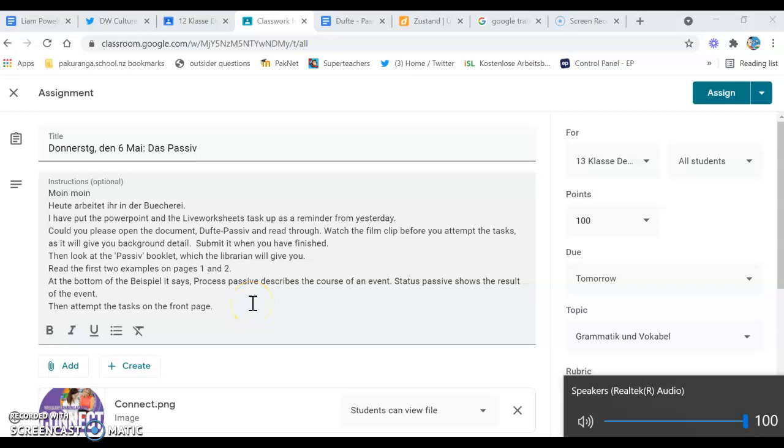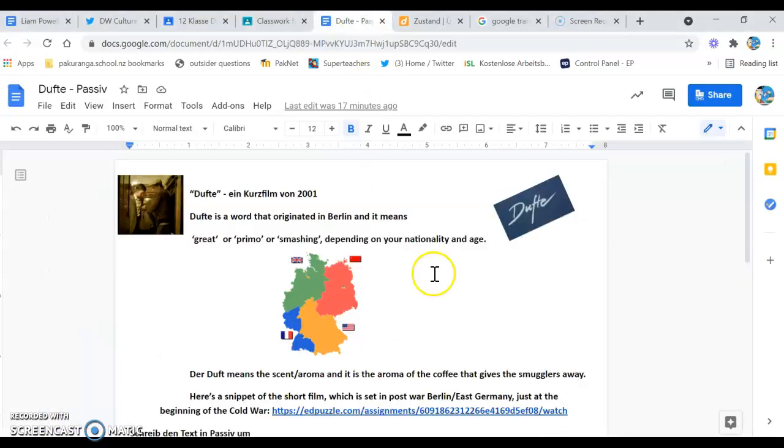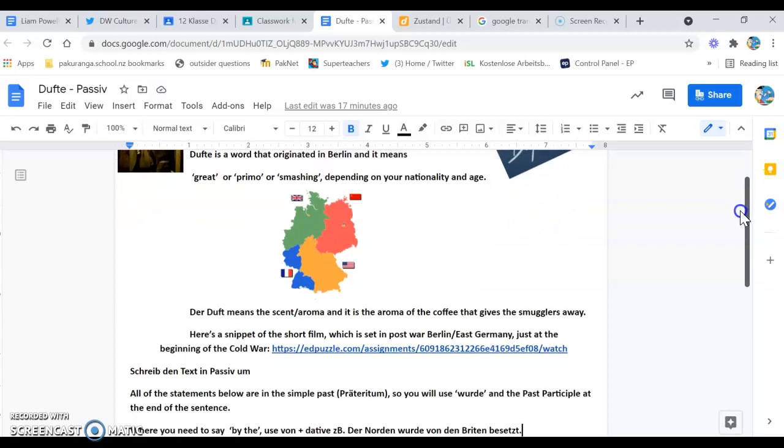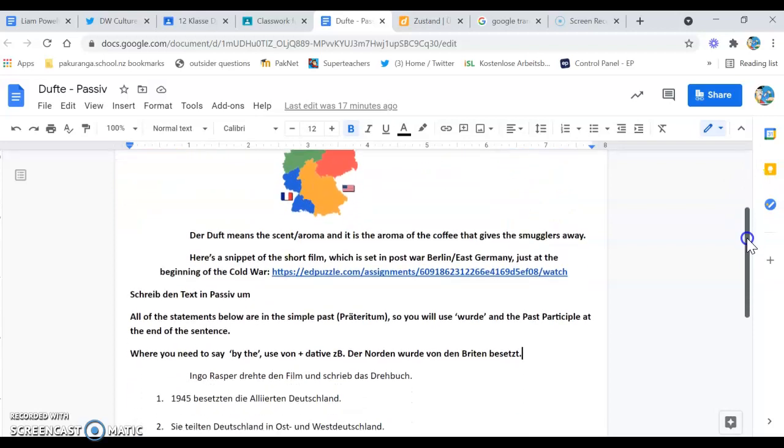So for anyone that was away yesterday, or as a reminder, I've left the PowerPoint and the live worksheets task up as a reminder from yesterday. For today, can you open up the Dufter Passiv document, which is this one here, read through the first bit, and then watch the short clip before you do the tasks.